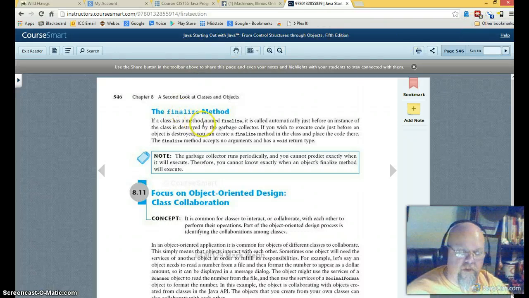So just create a method called finalize, and it has to have a void return type. Make sure it says public void finalize, and then no arguments. You'll put nothing in the parentheses. So it's just void finalize, empty parentheses, and then take care of anything you want to take care of within that class, and that will be executed just before garbage collection. We don't have to call it.